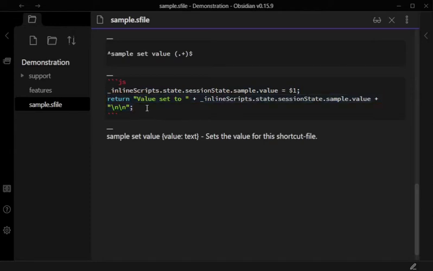So this sample example now has a state with a single value of the value variable. We store the value variable inside of this sample object, which we've named after the shortcut file, to follow a standard for organization. The sample object is put inside the session state object, which is what actually gets saved as the session state, along with its hierarchy, of course.